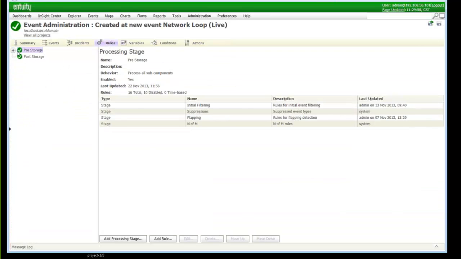In the rules manual, you'll see that we have both pre and post storage rules. Because I want to parse out that syslog message as it comes into the system before it actually gets saved into the events database, I'm going to create a new rule in the pre-storage area. Now, there's a number of them that come with your implementation, and these are out-of-the-box initial filtering, suppressions, flapping, and N of M rule types.